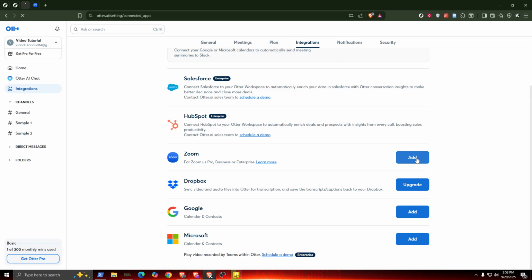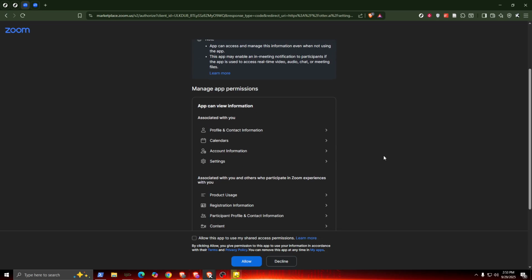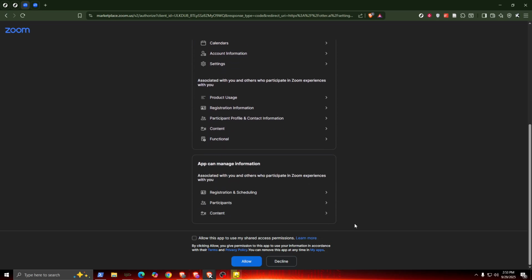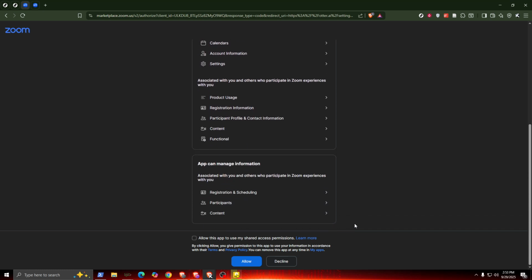Next, you'll want to click on the Add button. This will initiate the linking process between Otter.ai and Zoom. By following these steps, you'll unlock the feature that allows Otter.ai to automatically transcribe your Zoom calls, which can be greatly beneficial if you need transcripts for archiving or for people who couldn't attend the meeting.